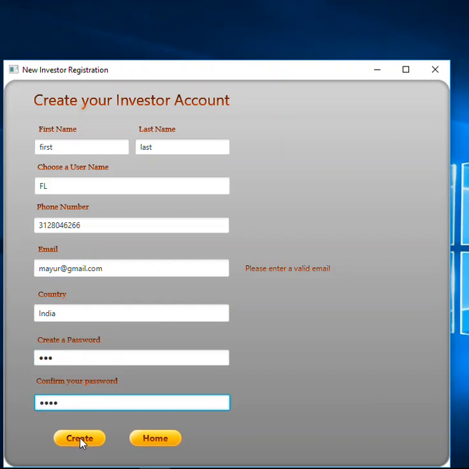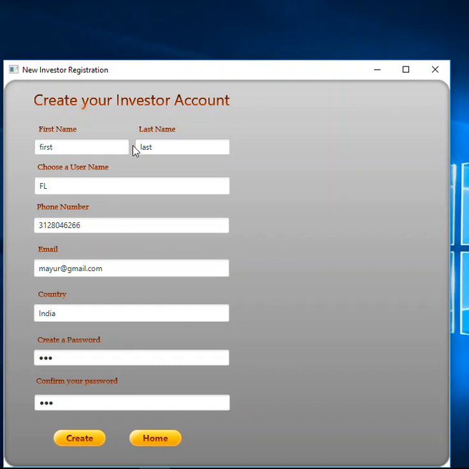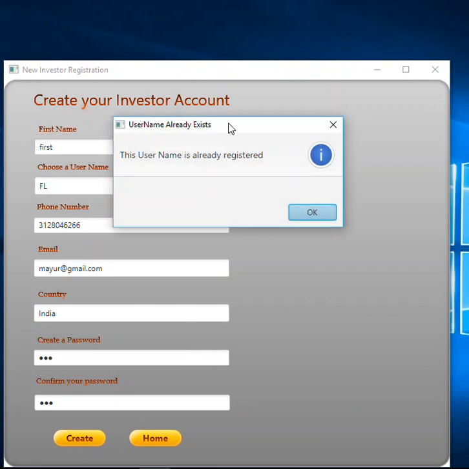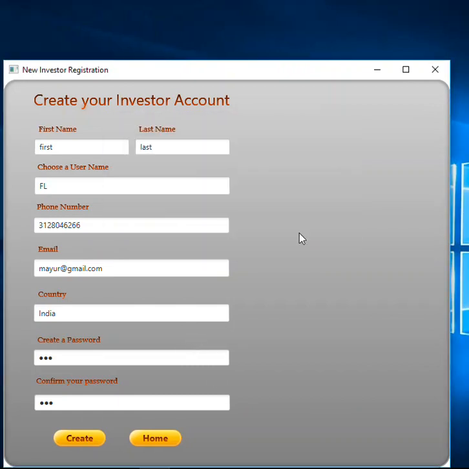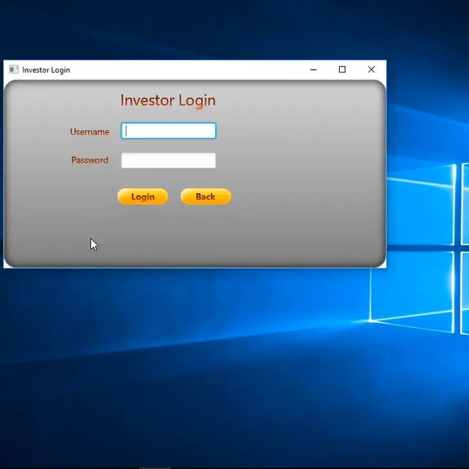If at all create and confirm password are not the same, it shows an error. Once I create a new investor, the account gets created with the created login name and password. If I try to create a user with the same username, it checks in the database and says that the username is already registered with the system, so it cannot be used once again. This is the investor login, wherein I'll go ahead and log in with the credentials which I just created.